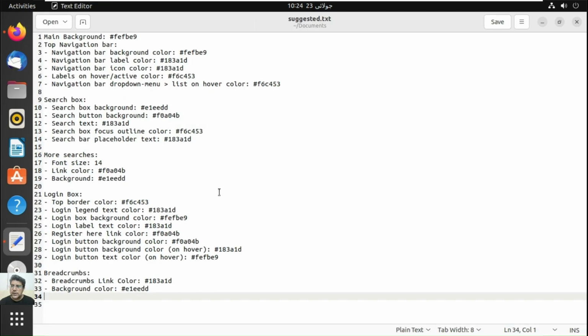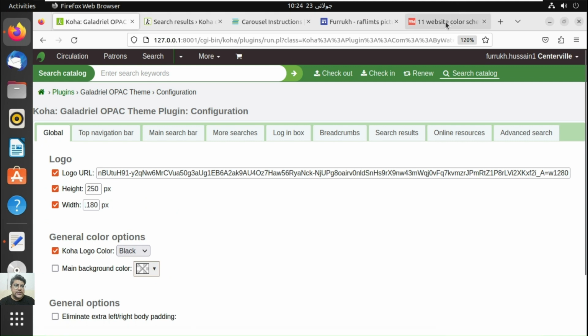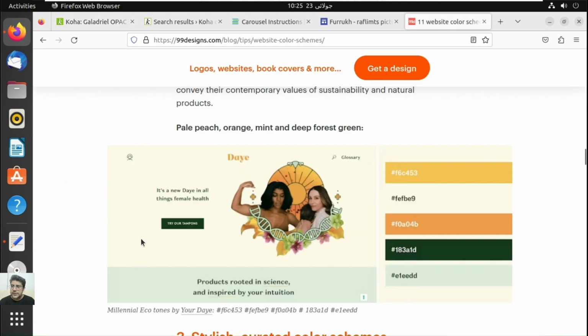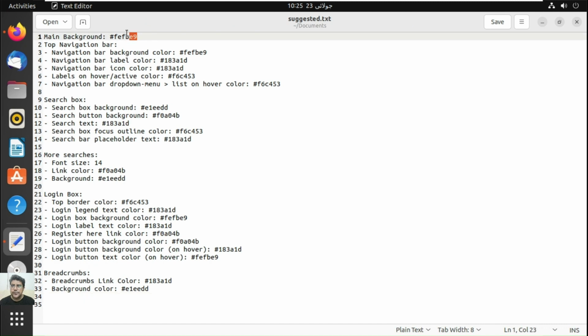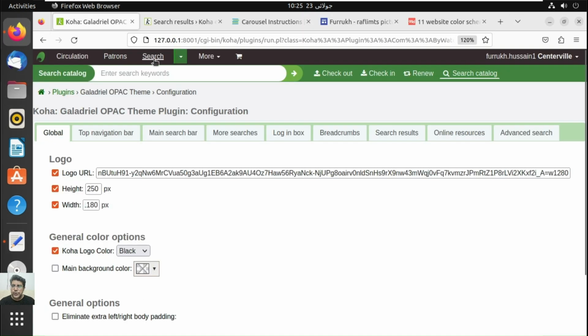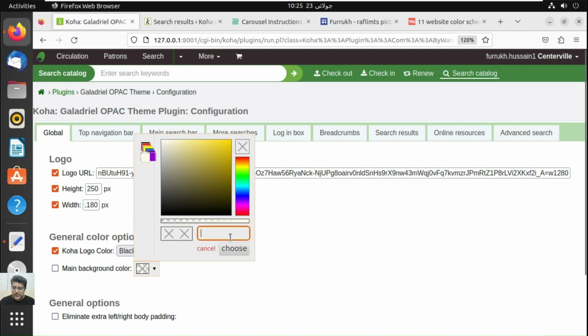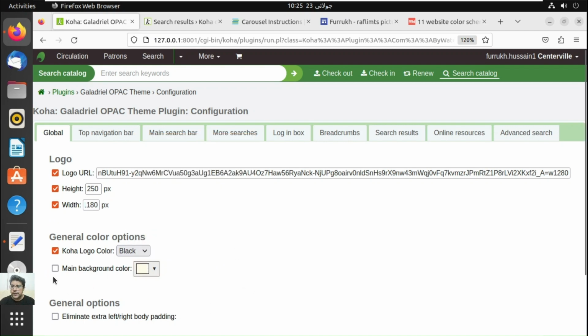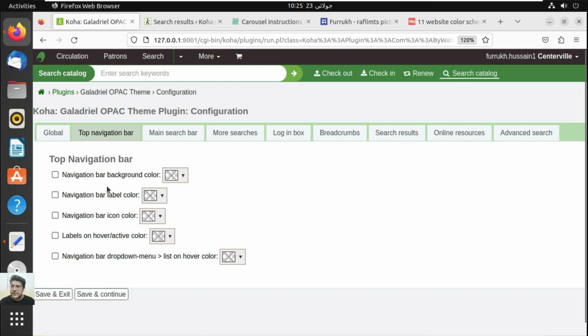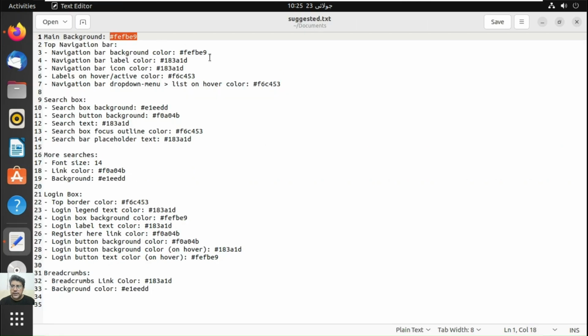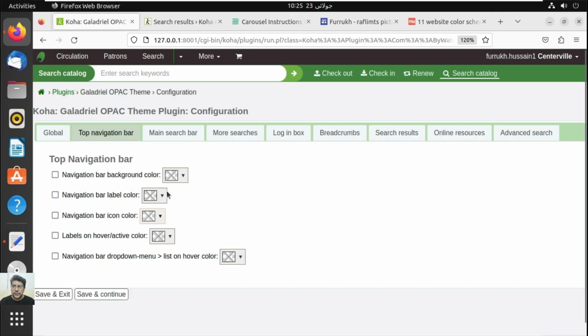So here is what I have worked out from these hex codes, I mean the color scheme. So now let us try one by one. Main background color, I mean this is the hex code. We need to put it here, and choose. And also check this box. Now the top navigation bar color, here I use this hex code. Let me mark check first.